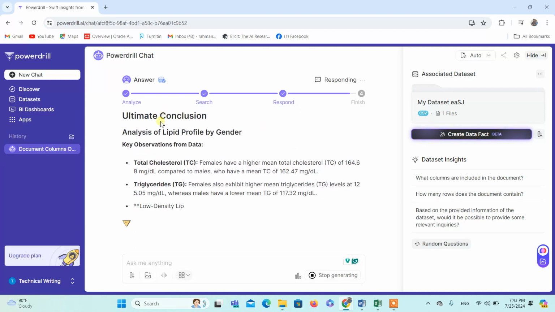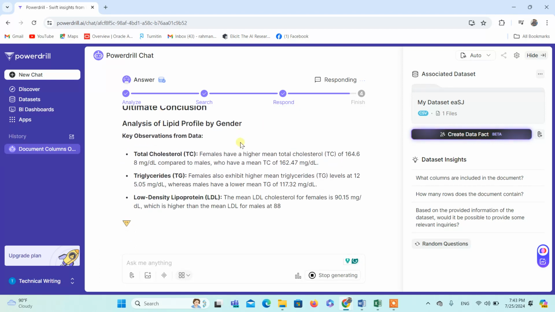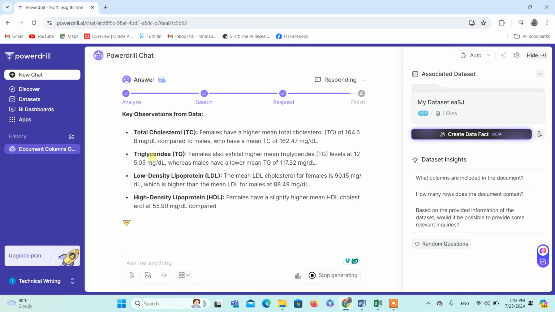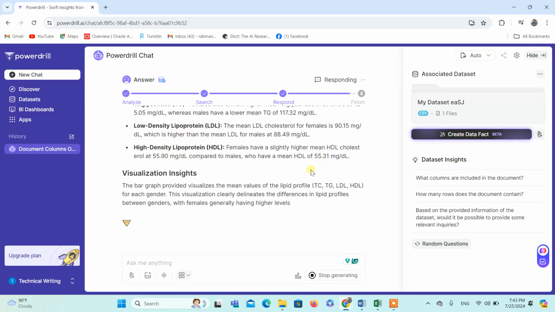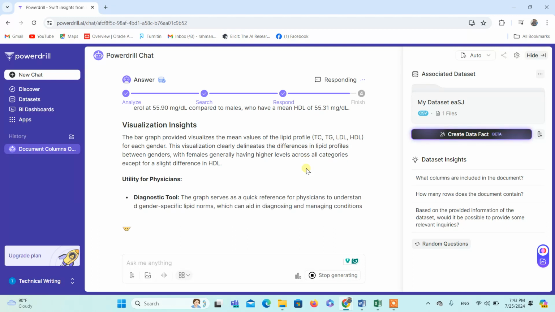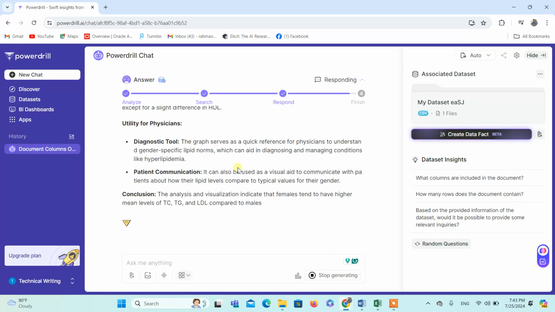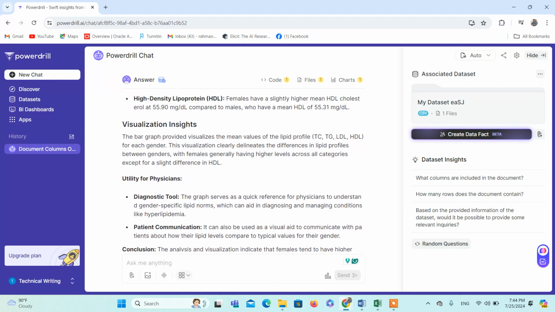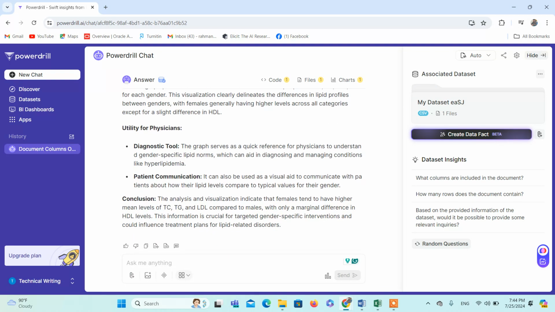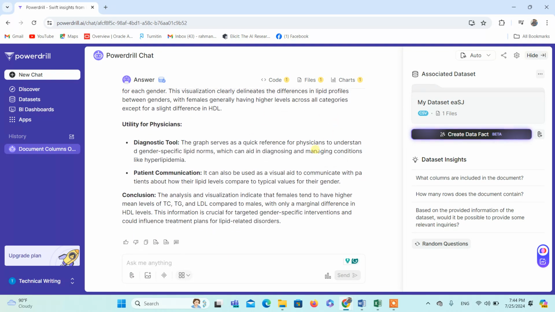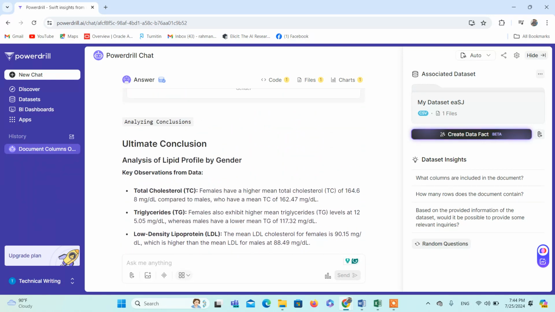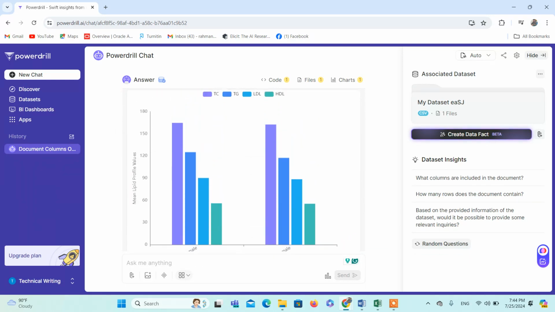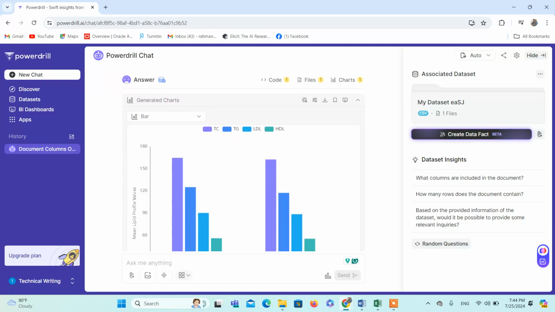the bar graph, and then it's explaining the total cholesterol, TC, TG, LDL, and HDL mean values for the gender male and gender female, and then explaining the rest of the information, the visualization, and then also giving insights from the visualization, and the utility of this particular tool for the physician. So we can see that a very comprehensive analysis has been generated.